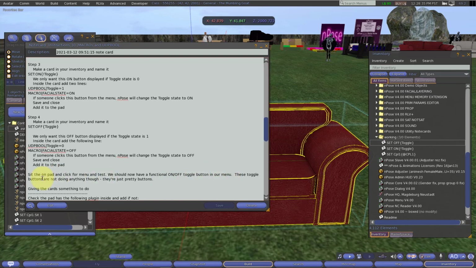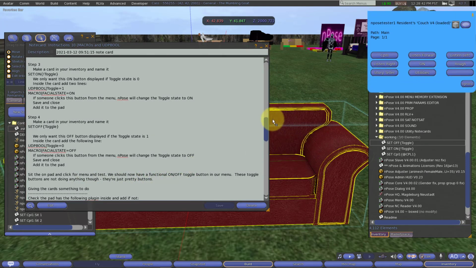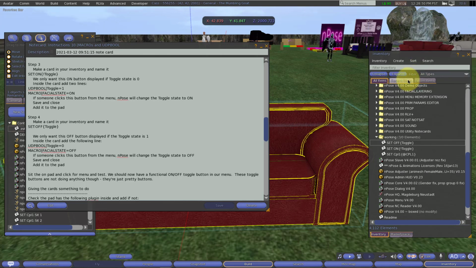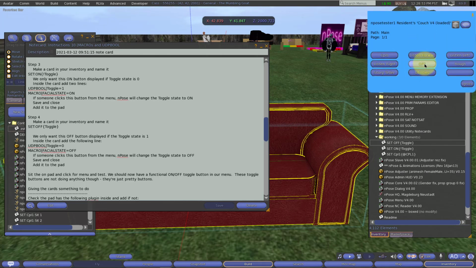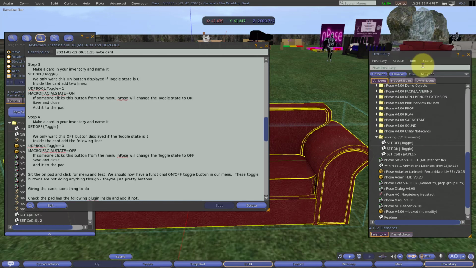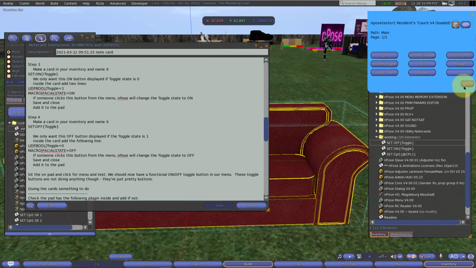The toggle buttons are not doing anything yet, they're just pretty buttons. Okay, so let's see. Do we have an on button? We have an on button. Do we have an off button? No. Let's click the on button and see what happens. That button turns to off. So now all of a sudden we have a toggle button. And obviously it's not doing anything. We didn't give it any task to do, but we've created a toggle button.